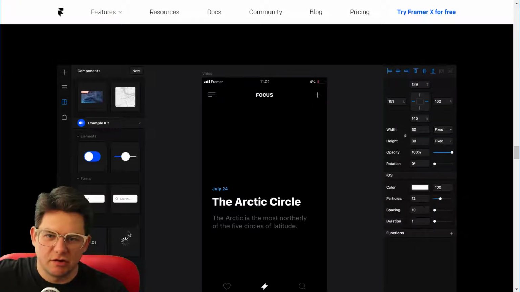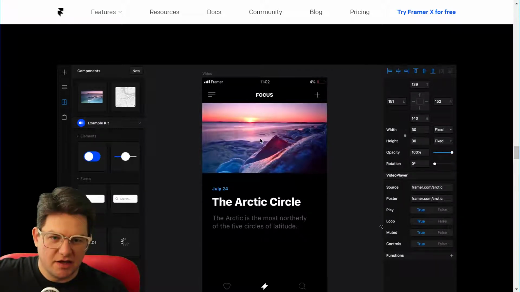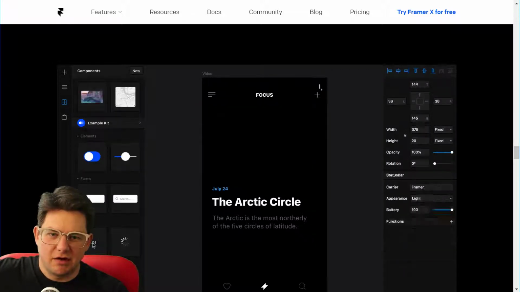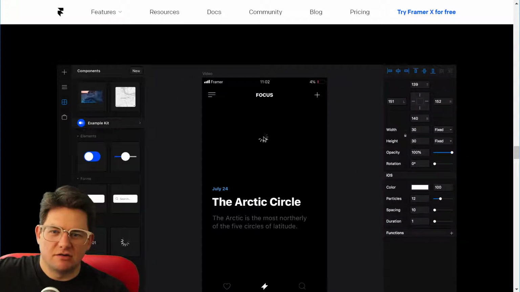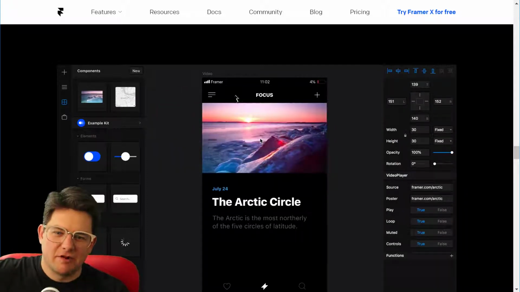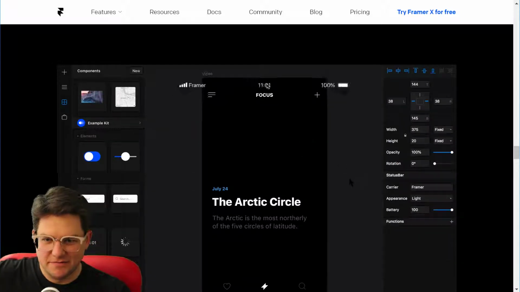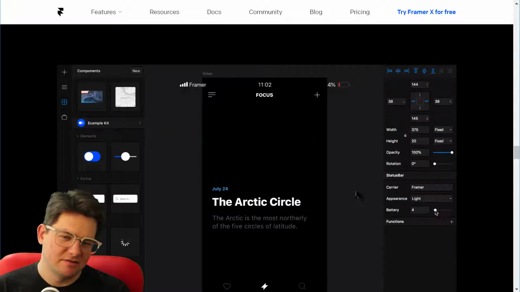Check it out. So this component here is like a phone top thing. You can set a thing down here to set the battery percentage. See? Battery percentage stuff, the appearance, and what carrier it is. So instead of Verizon, it's Framer. They're paying Framer for their internet in this design, apparently. Neat.